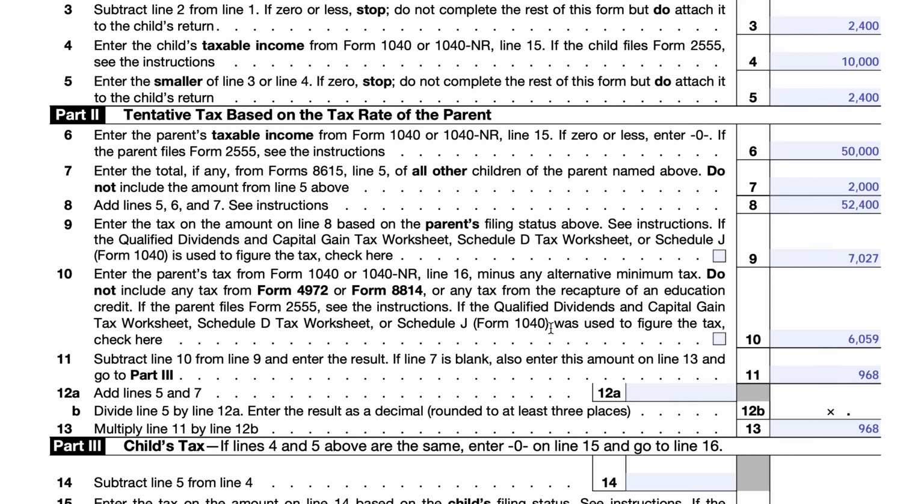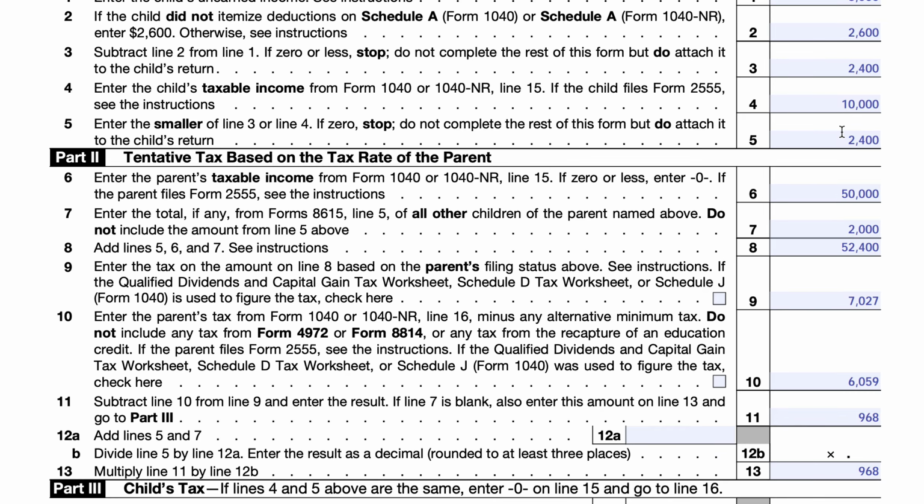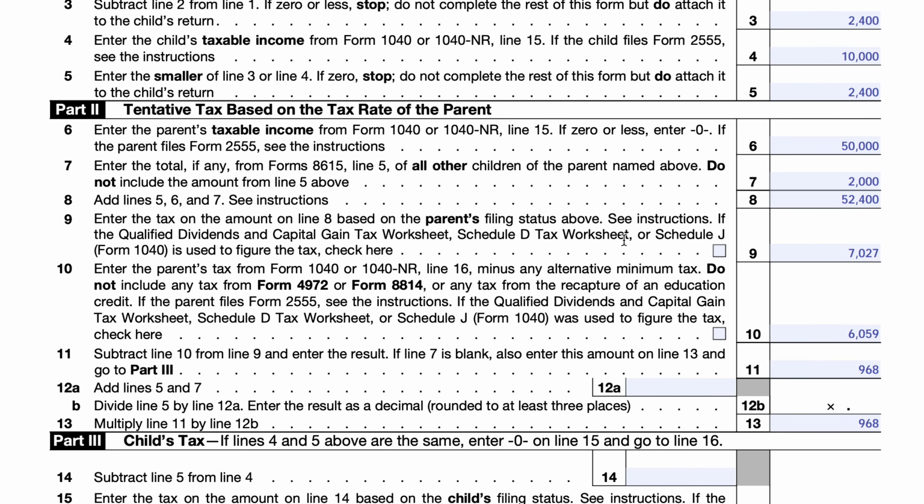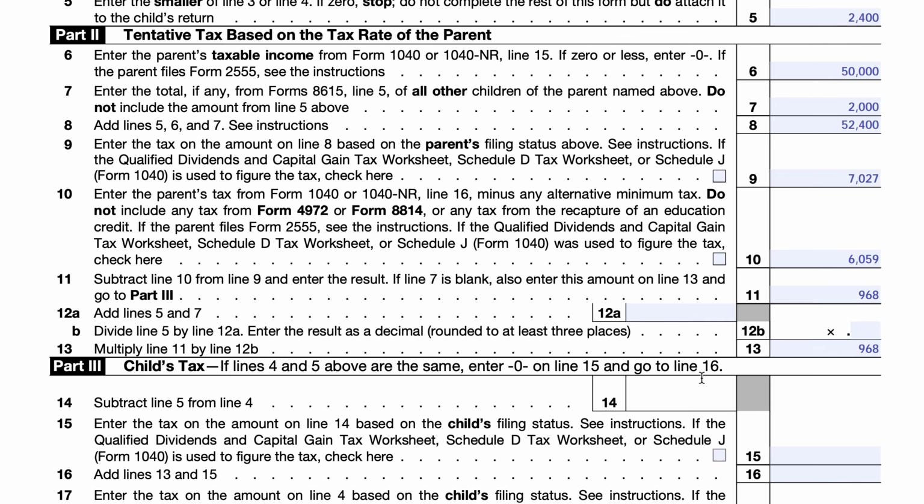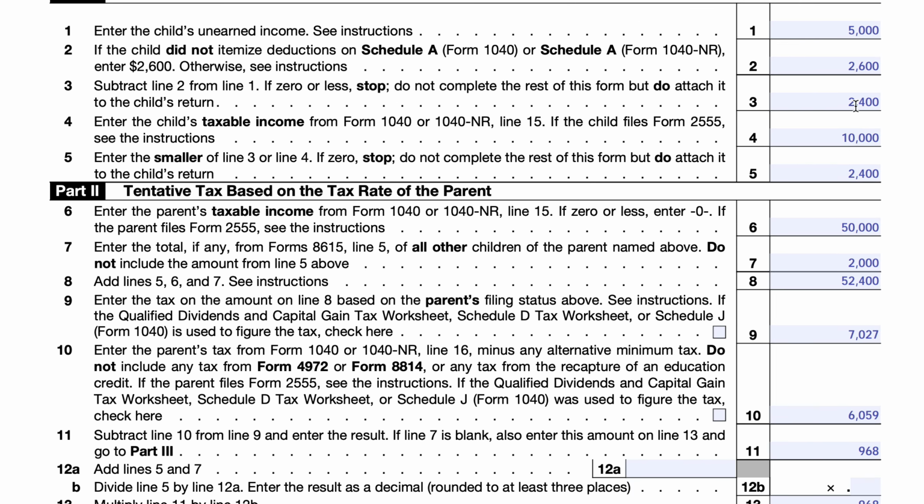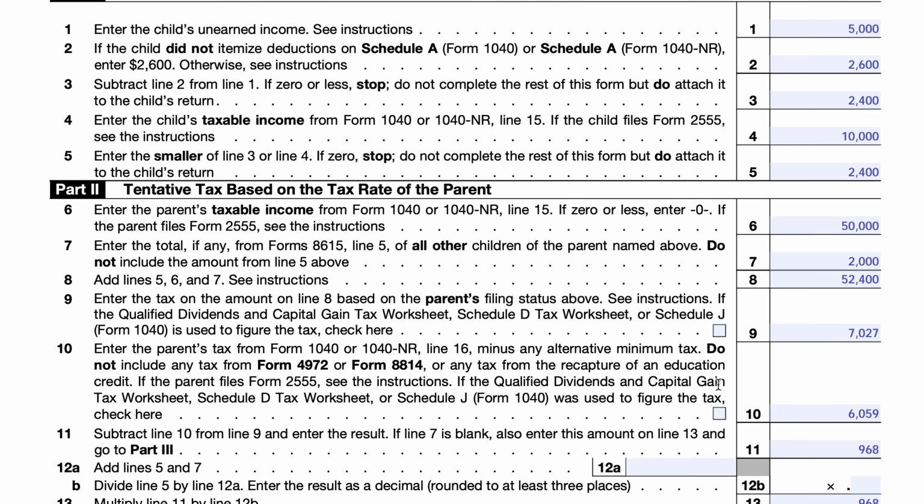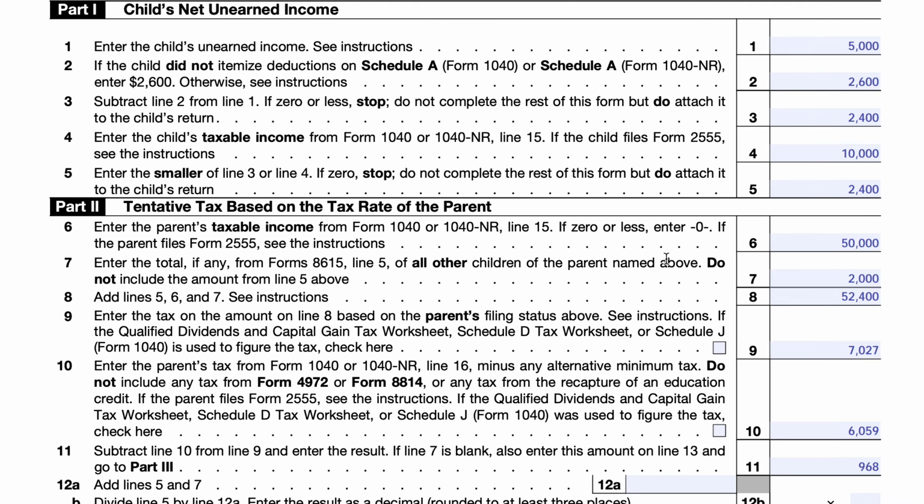So now in part 3, we're going to calculate the child's tax. So we subtract line 5 from line 4, and we get $7,600. So remember, the taxable income was the total taxable income. This is the total amount of unearned income that's above this threshold of $2,600. So now we've got $7,600 of, quote, taxable income. That's after this amount right here.